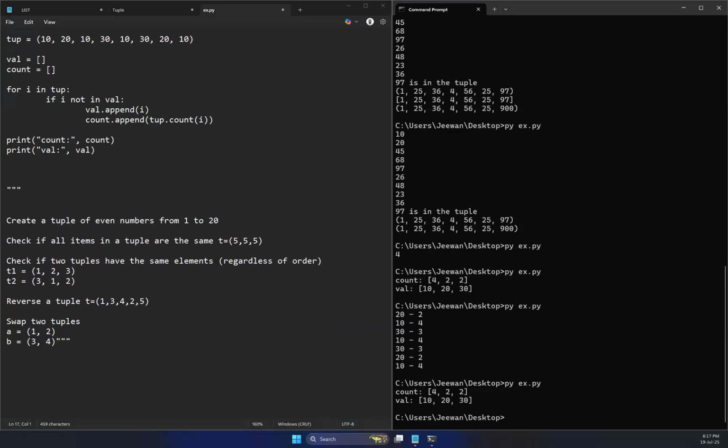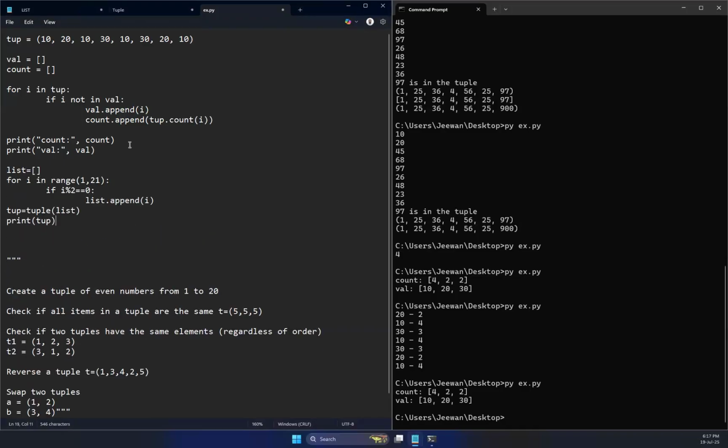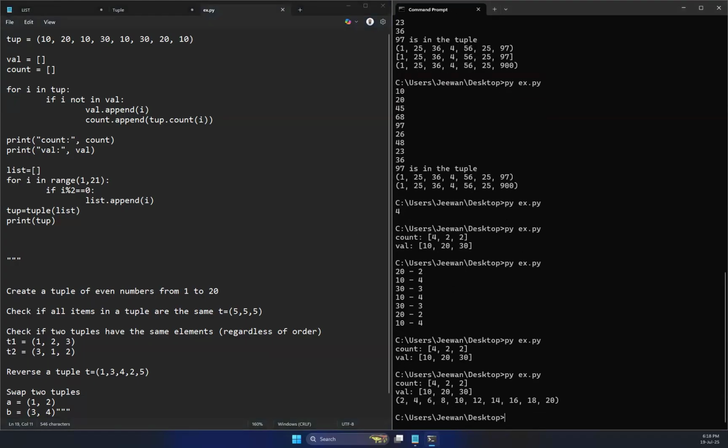Okay, Achintya has done one thing. Let's see. Okay, you have created a list, and in range 1 to 21, you add the even numbers, and then finally you convert it to a tuple. Okay, good. That is correct. Because once a tuple is created, you can't add or remove or change items. So you have to do whatever you need to do first, and thereafter you convert it to a tuple.